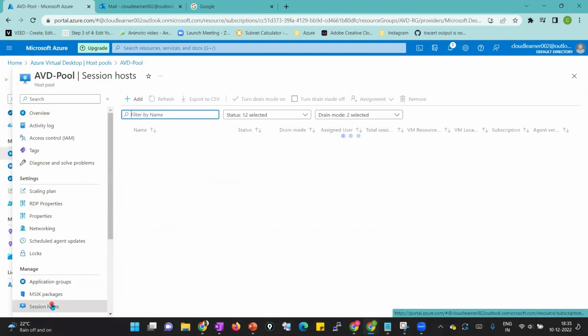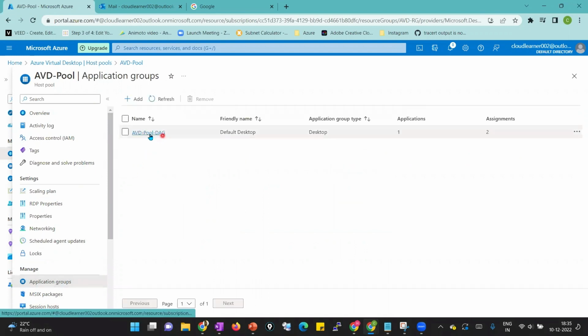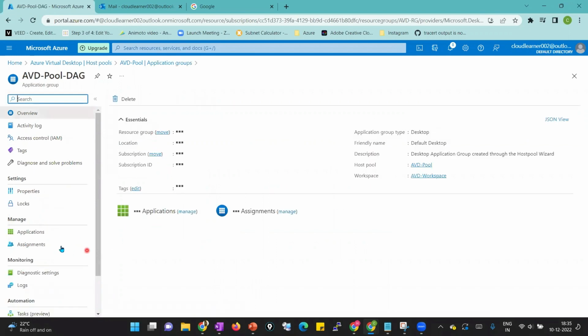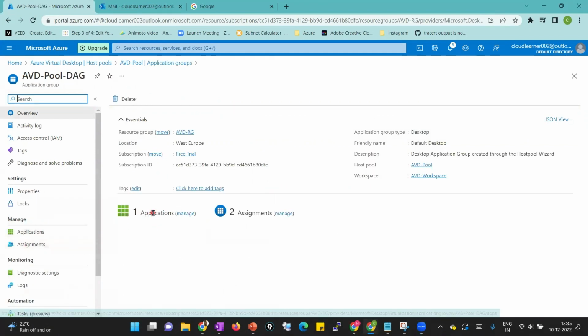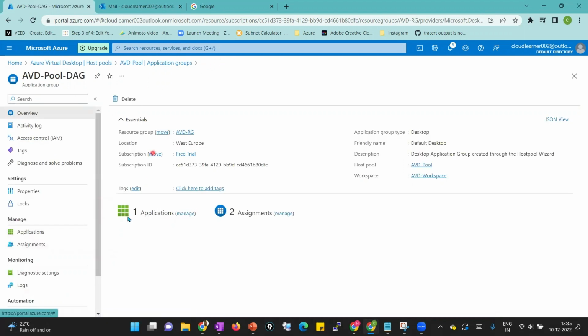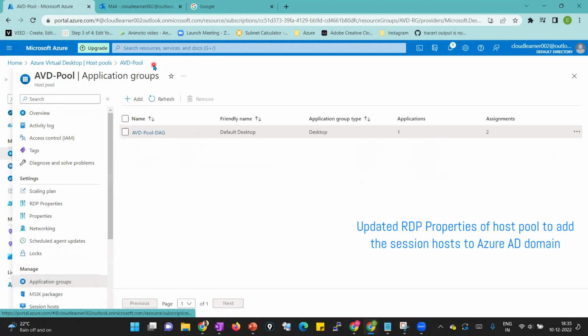We can also use our on-premise credentials if you are using a domain controller when creating the session host. Since we have used Azure Active Directory as the domain for our session host, that is the reason we are adding them to the Azure Active Directory domain by using a command that I'm going to paste in the comment section. So follow the same steps and see if you're able to achieve the same result that we are getting in this particular video.